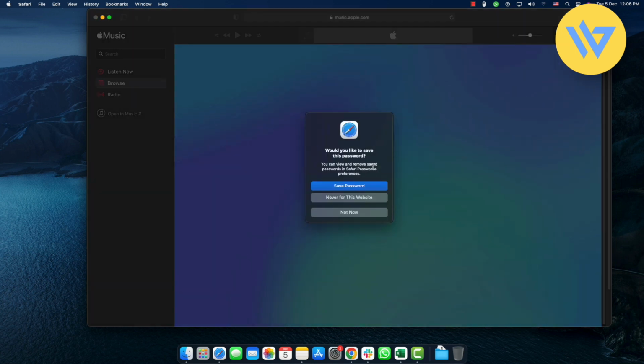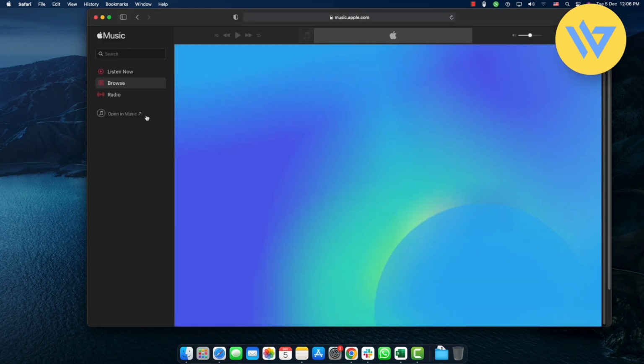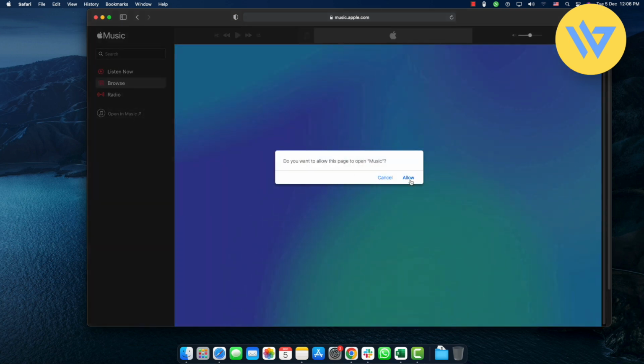And now if you want to save your password, you can obviously do that as well. So for now, I'm going to say not now. And now what you have to do is simply go to this option and click on open in music. Then click on allow.